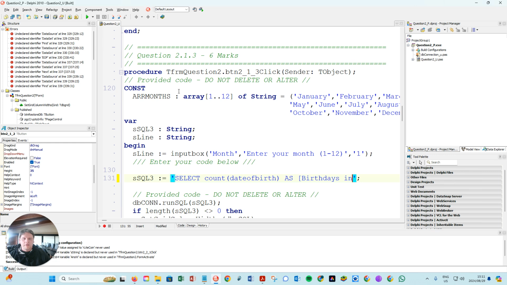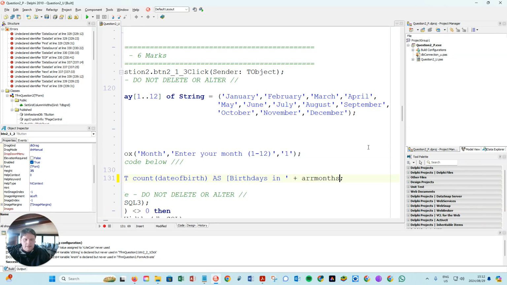So we are given this constant array over here with the names. So how do we add this? I'm still going to add the space over here, but now we are closing the string because we have to add something from the outside. So we do a plus, and we can say RMonths square brackets, which one?